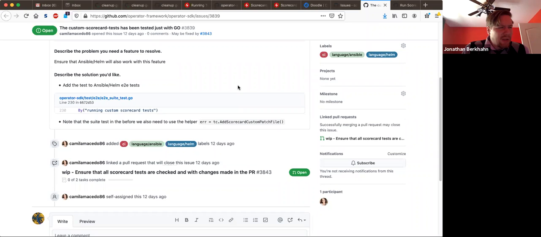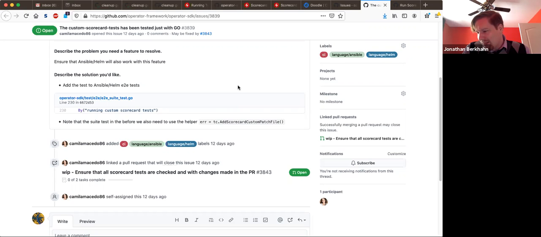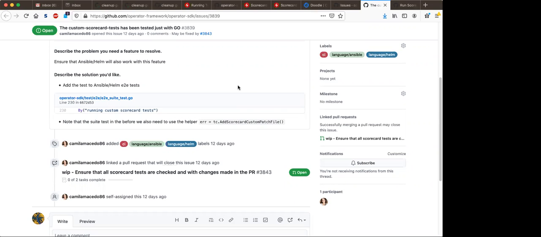If I can get some clarification, because I'm not 100% clear on how scorecard works. When you say custom scorecard test, this is a way for you to write your own test that tests presumably some functionality of your operator. For instance, if I was writing my SQL operator, I might write a custom scorecard test that actually attempts to deploy one and try to log in, write data and then read data, that sort of thing. Yep, exactly.